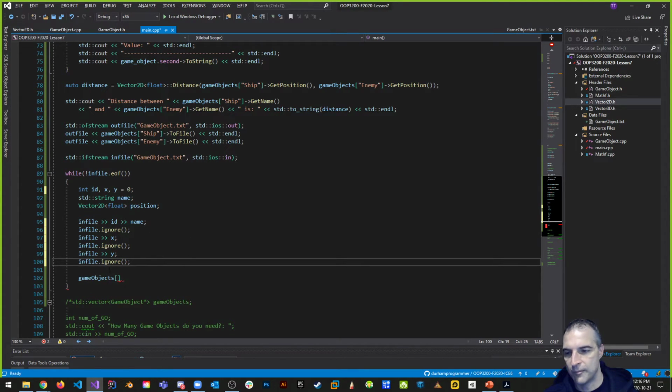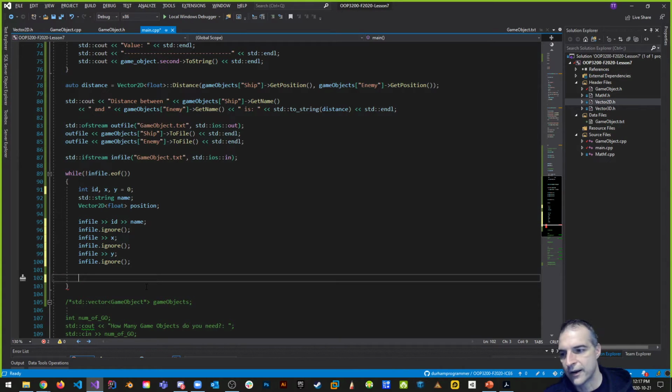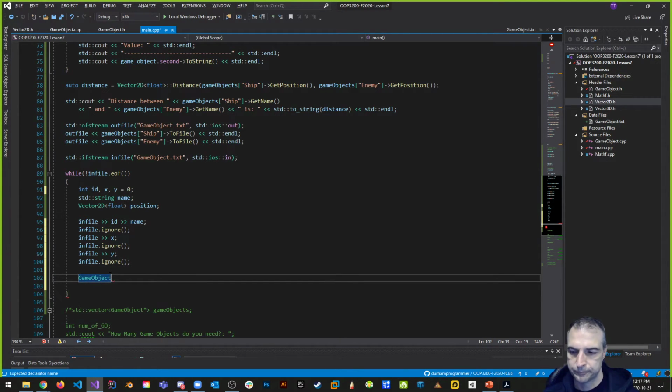Okay, now that I've input everything that I wanted, actually I probably don't even need to do this because I don't care about the last character. But anyways, I read all this stuff in. Now I got to formulate my new game object. I got to recreate my game object. So I could do a couple things. I can make a temporary game object. So I can say game object, we'll call it temp object.